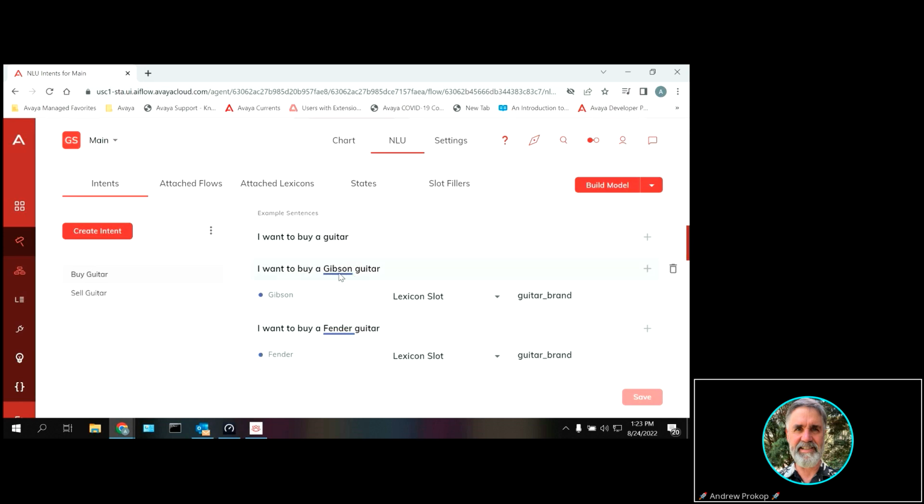Now I can make this a little more sophisticated. I want to buy a Gibson guitar, and remember in my lexicon, Gibson was one of the choices. So I can actually highlight that, and then come over here and tell it that I want it to be a lexicon slot and the actual slot name is guitar brand. I did the same thing for Fender guitar.